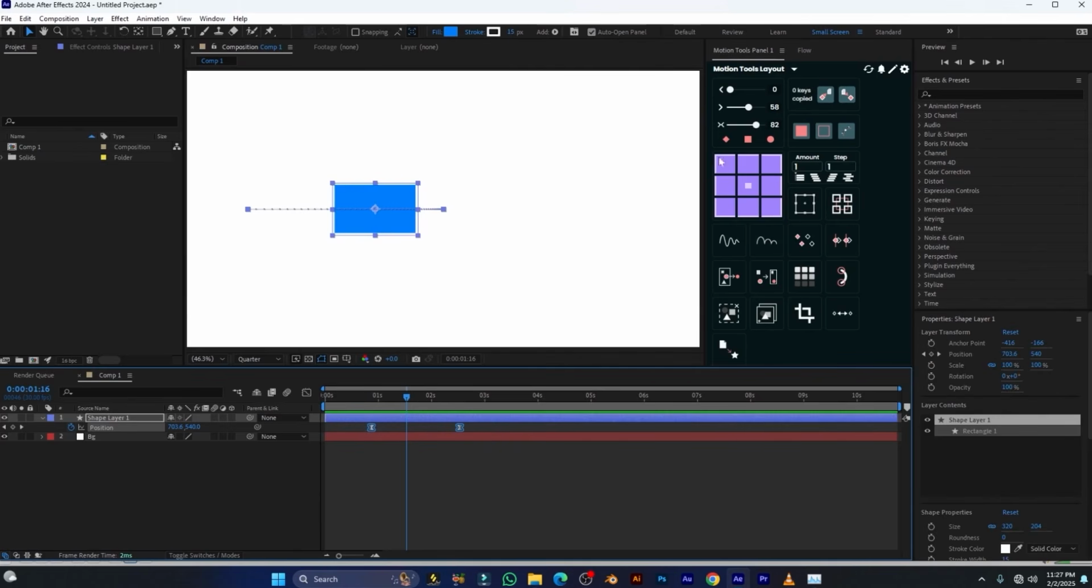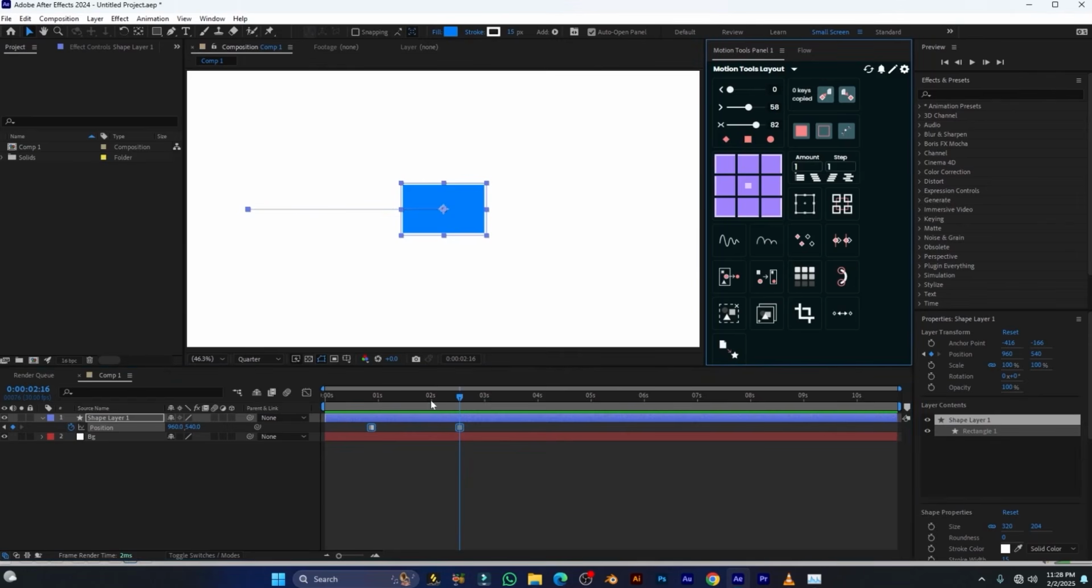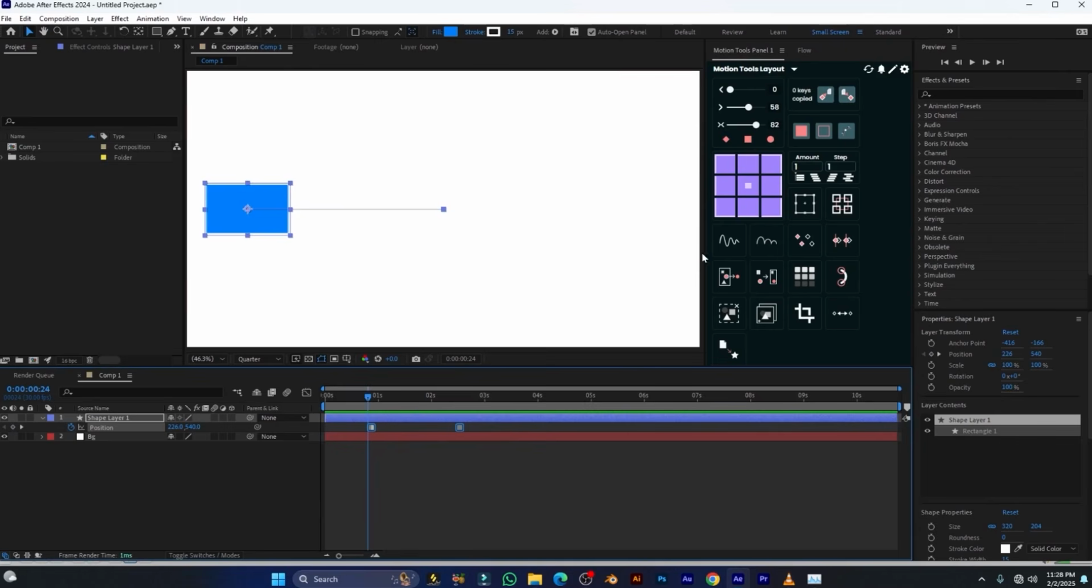The next option is this linear option. You can make it linear and now we have just linear animation. Okay, by clicking on this option you can make it toggle hold like so. Now we have toggle hold animation. Again I will click on this, make them linear.